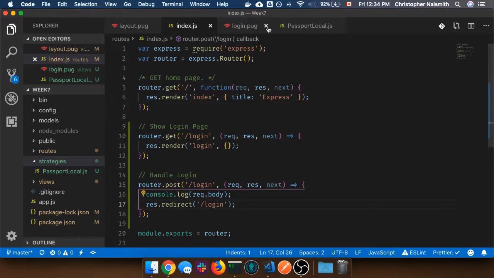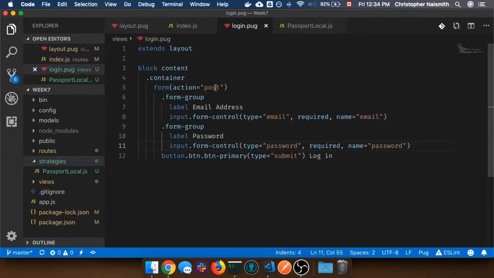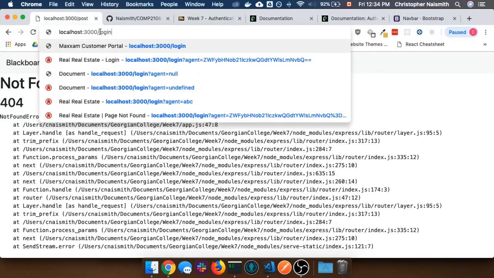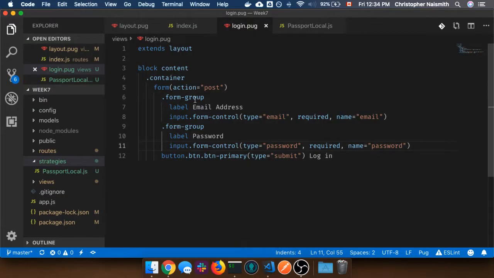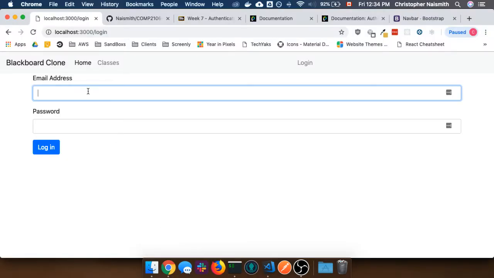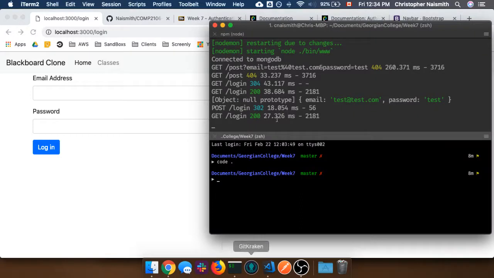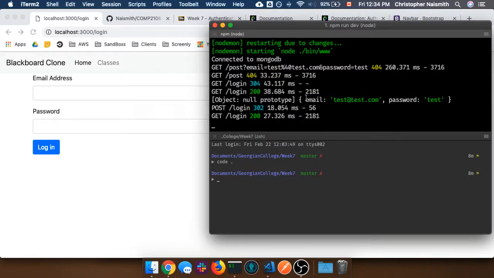Did I do in my form action post? Oh, whoops, method is post, not action. Okay, so refresh, and I'll do test at test.com, password of test, log in, and when I open up my terminal, right here you can see that I got email test at test.com with the password of test.